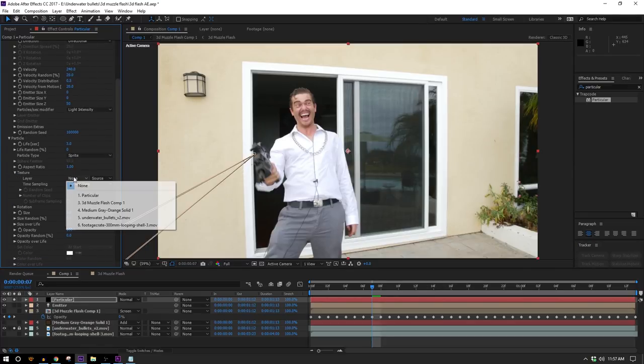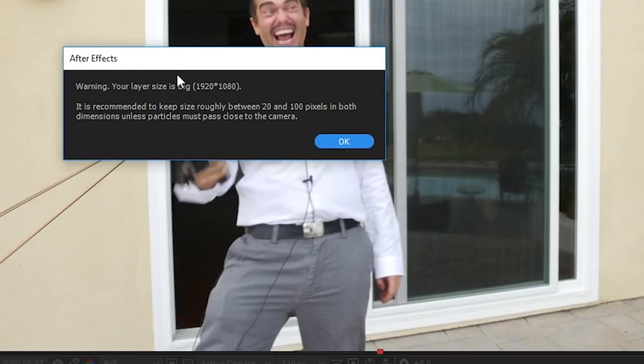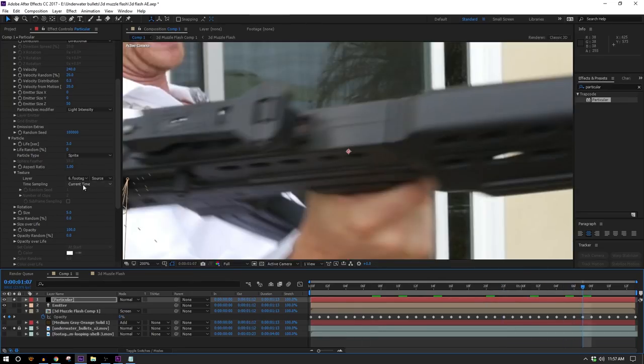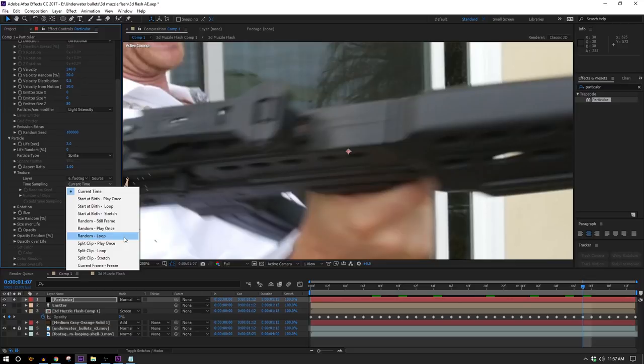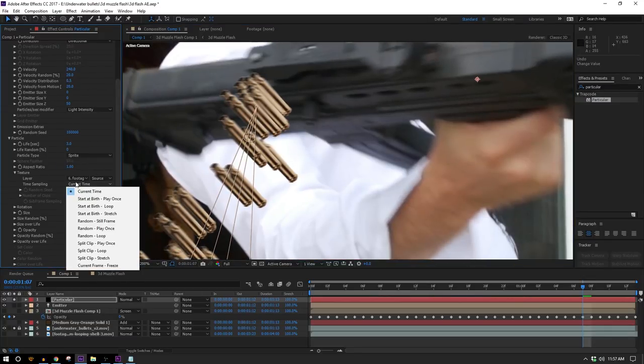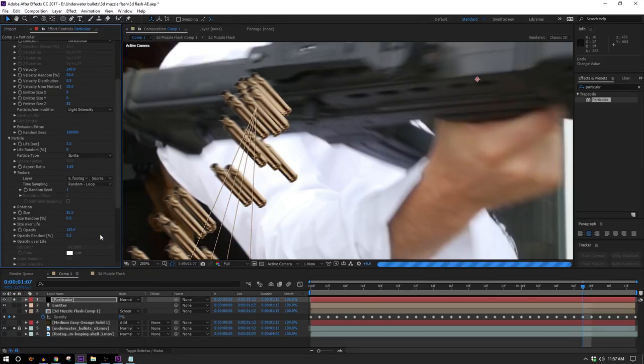And for our texture, we're gonna make that the looping shell. It's gonna tell us our layer is too big, which is probably good advice, but it is advice we're going to ignore. And now I'm also gonna change the timing of it to random loop. So that way, if I turn up the size of these, you can see they're all the same, but if I change it to random loop, now they're not gonna be all the same.